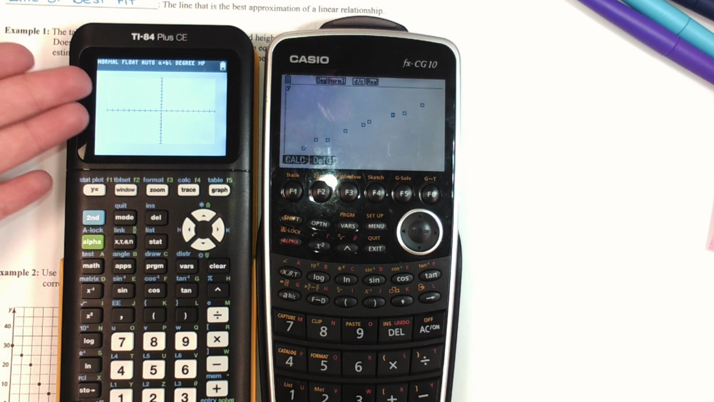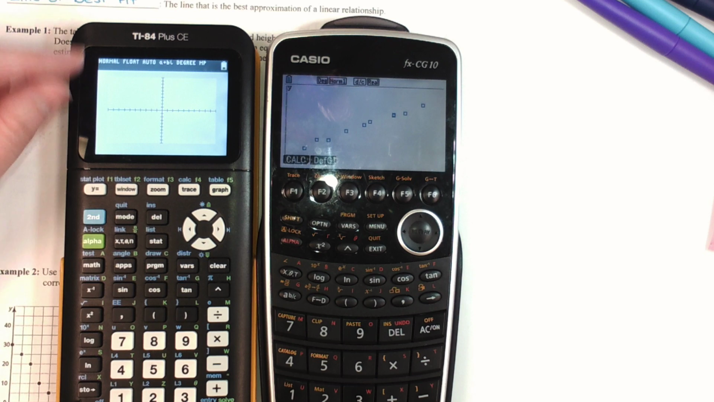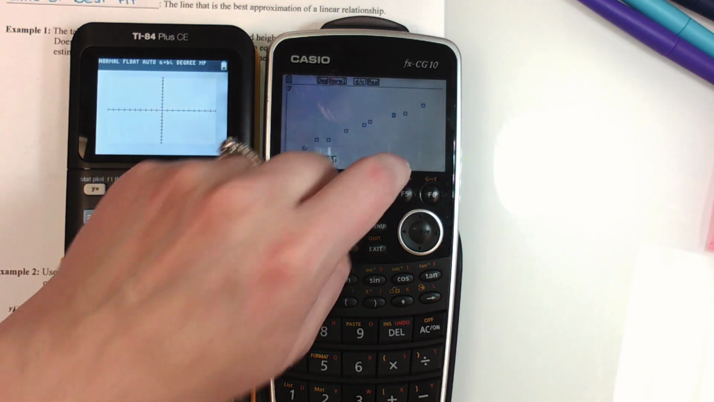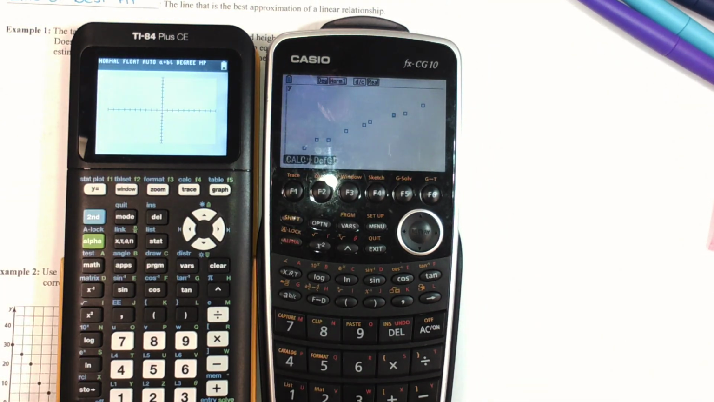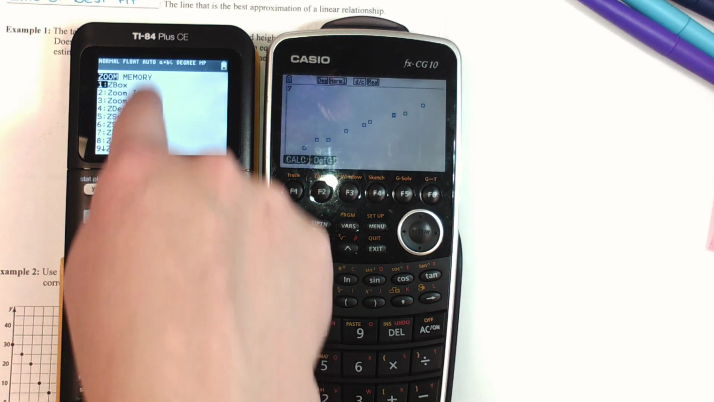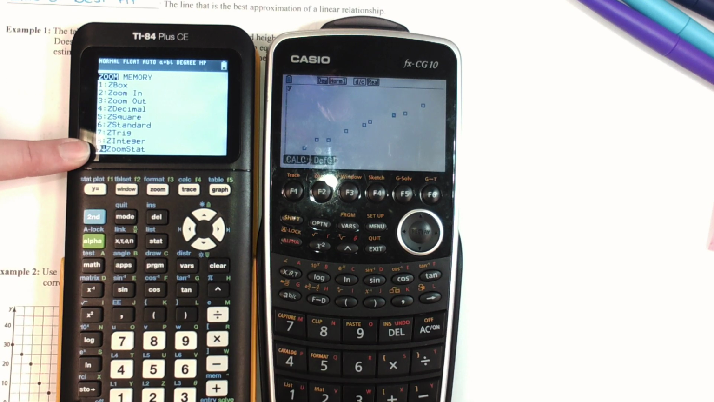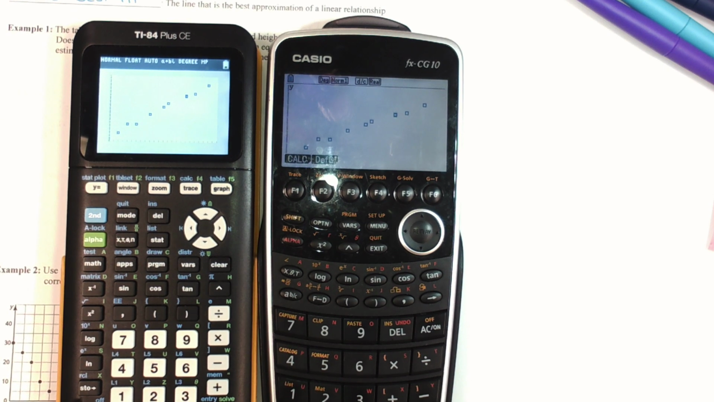Notice how I see nothing? It's because the TI, you have to tell it what to look at. The Casio does that work for you. On the TI, if you click zoom, it'll give you options on what to zoom in on. We're going to zoom in on some statistics, so we're going to do the 9. Now it shows me a scatter plot as well.